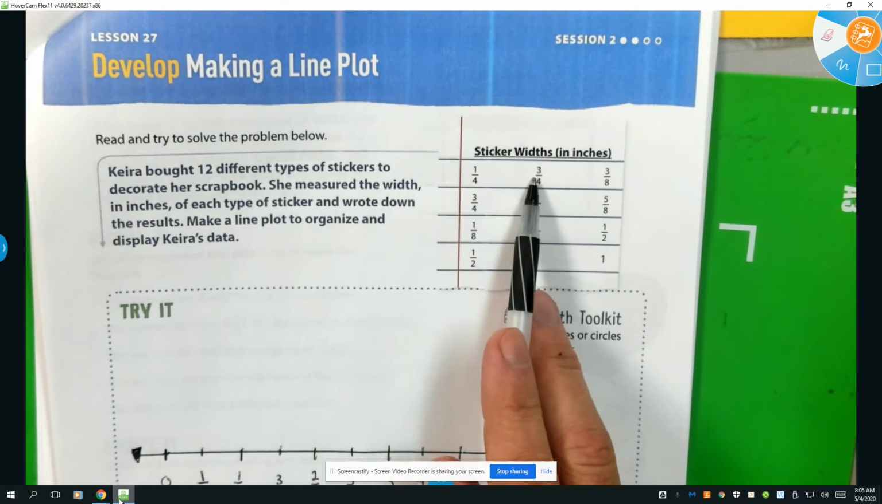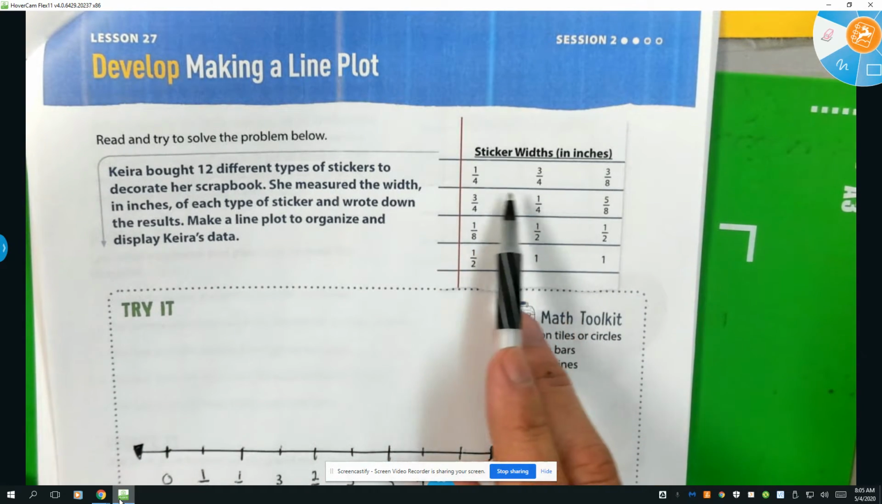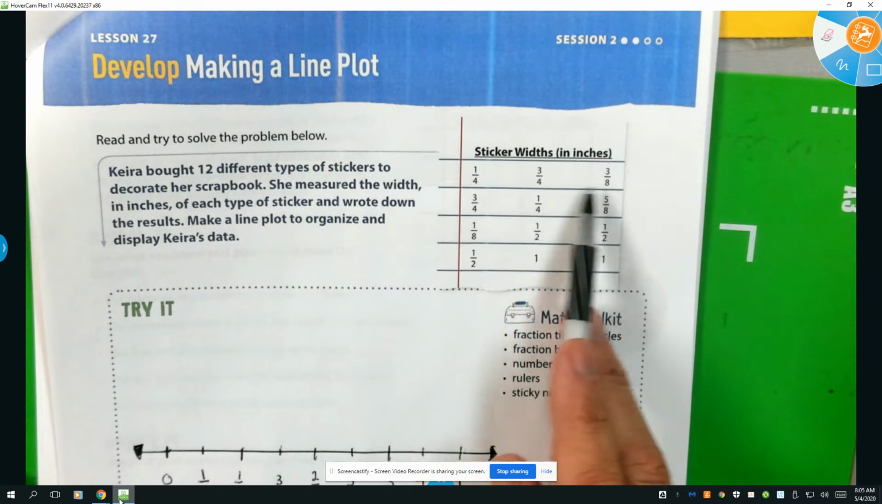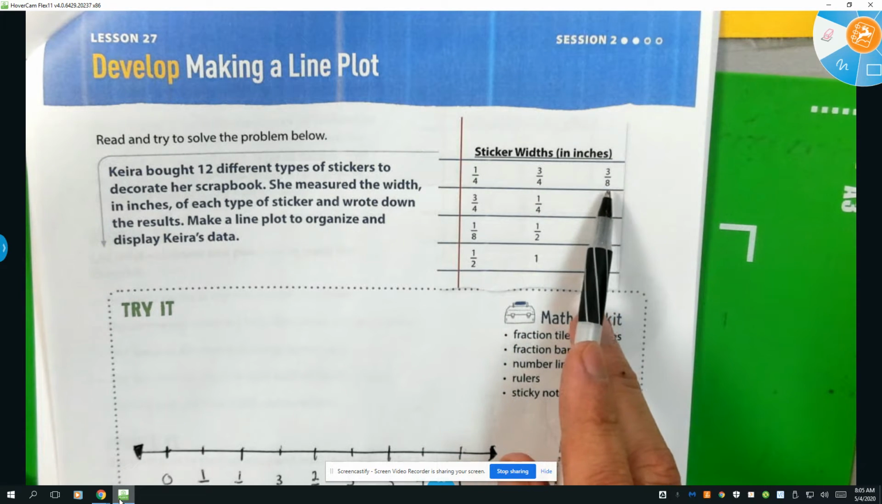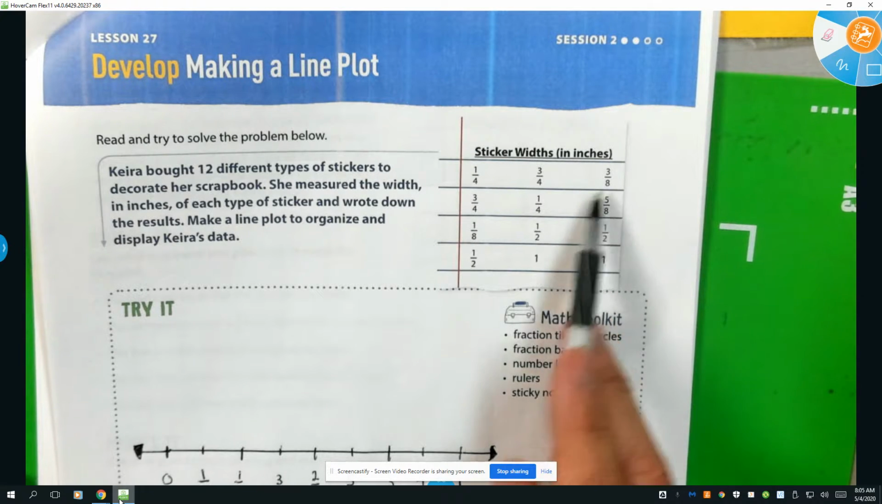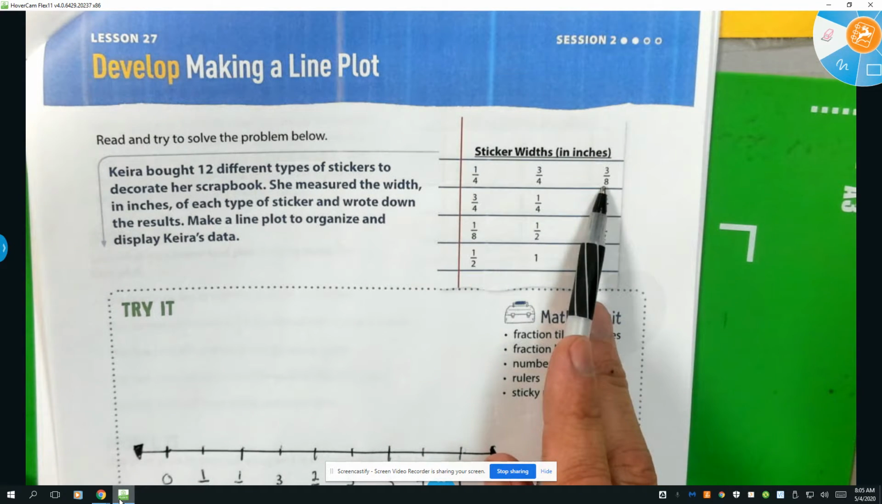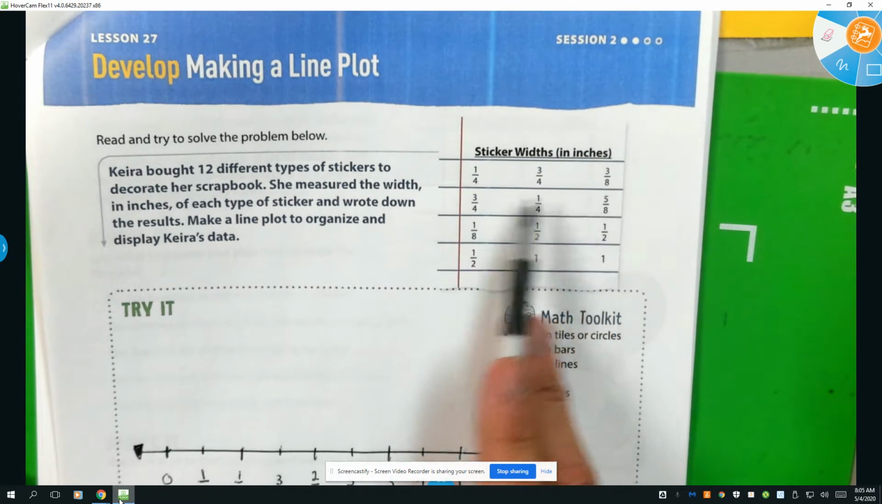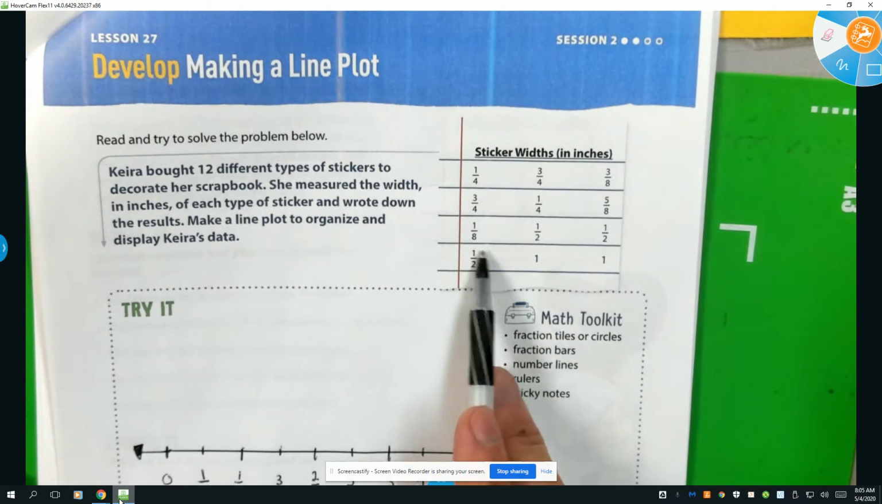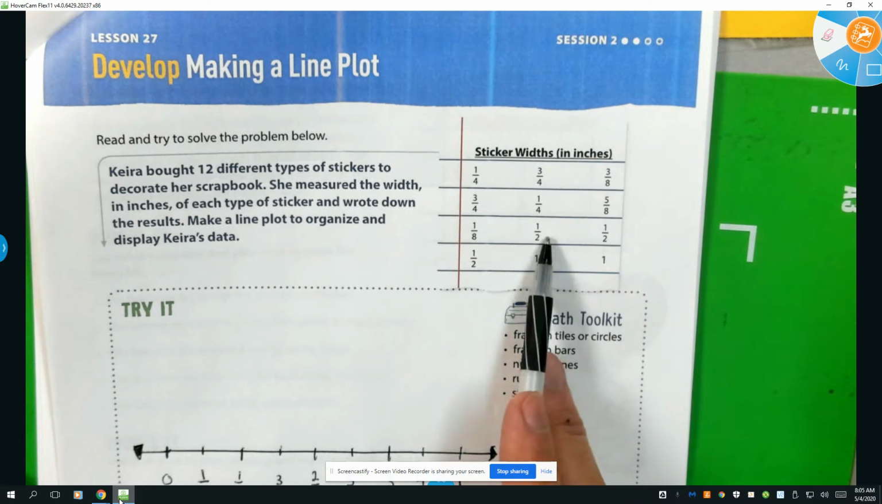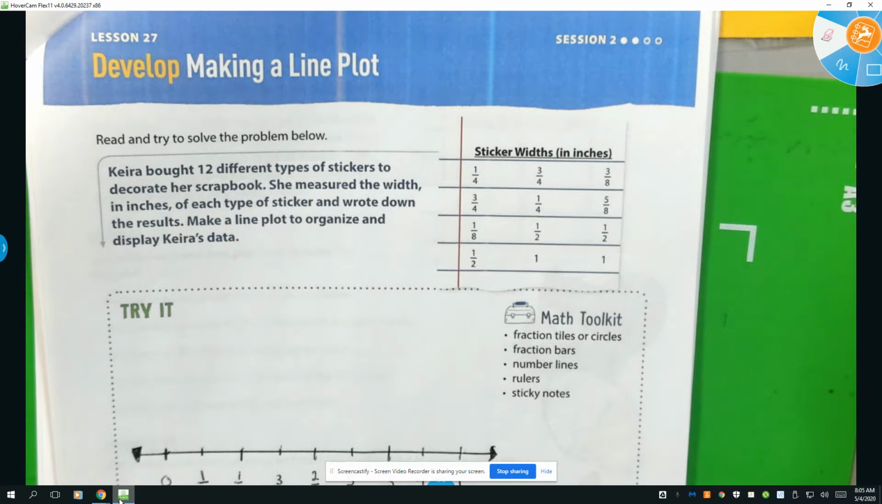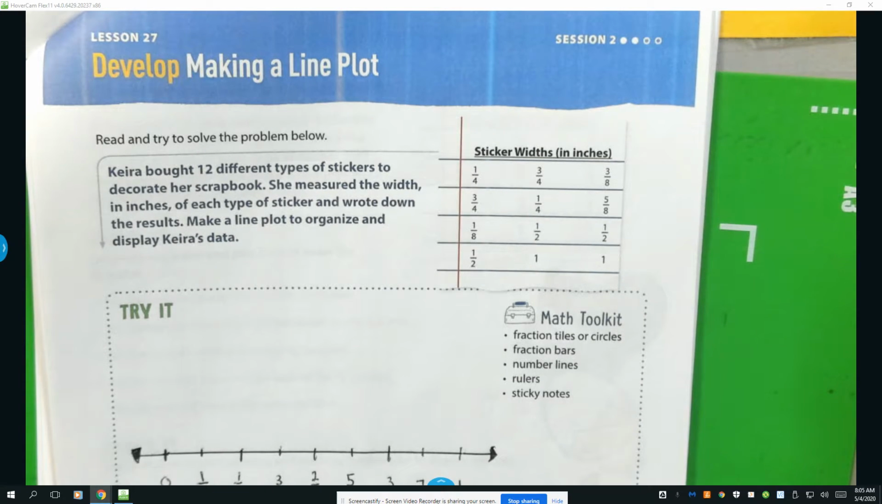So here's the data. I can look right here and see we have a quarter, 3/4, 3/8. The smallest denominator is going to be eighths. So here's quarters, quarters, eighths, quarters, quarters, eighths, halves, and I know I can decompose halves into eighths. So this becomes really easy. I'm going to move my Screencastify sharing option down here so you can see it.